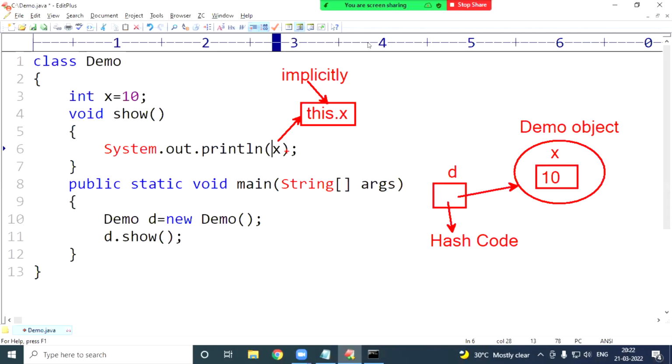System.out.println X. Here implicitly this dot X. This is nothing but an object reference. What does it refer to? The current object. Which is the current object? Here only one object is there, so this object is the current object. That means this hash code is stored here.